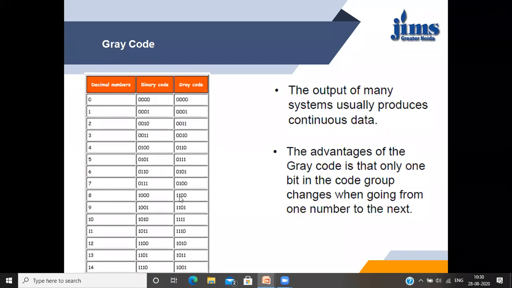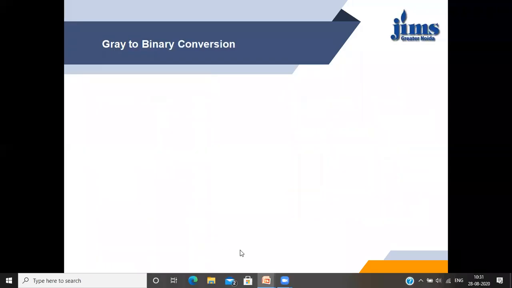8 is 1100. So you can see in consecutive numbers, the number of bit change is only 1. 9 is represented as 1101. 10 is represented as 1111. Again the number of bit change is only 1. 11 is 1110. 12 is 1010. 13 is 1011. You can see the number of change in two consecutive codes is only 1.